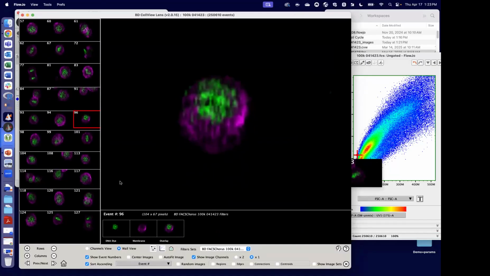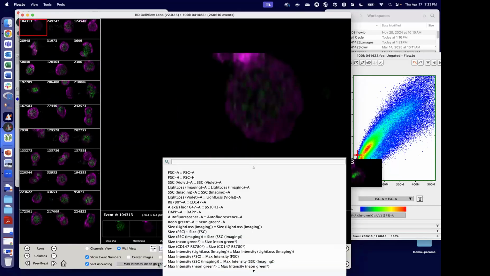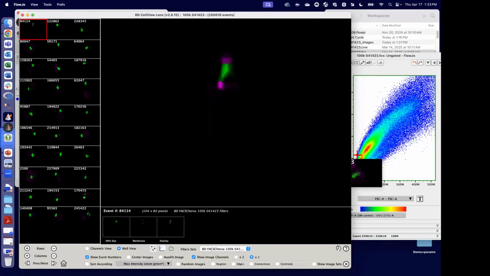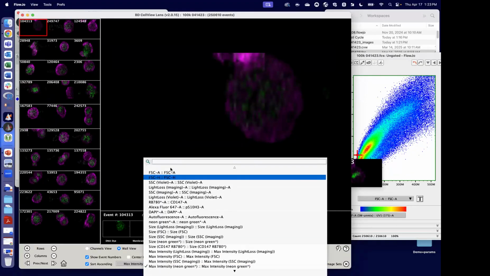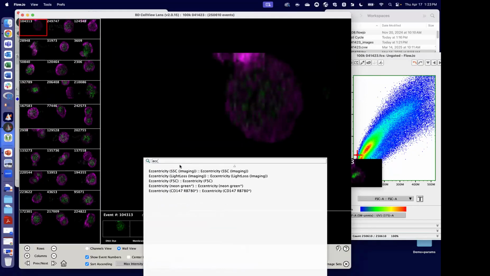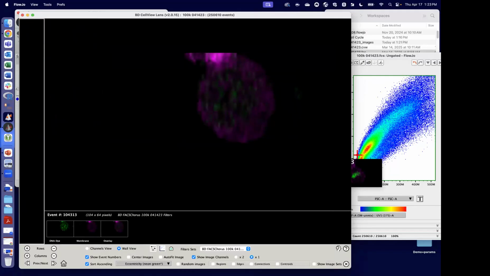Okay. We can also sort these images. And so you could say something like, well, right now they're just in order of event number. You could go max intensity neon green, and then sort ascending or descending. So here there's some bits that are probably just loose nucleus. We probably might want to gate those out. You could do something like eccentricity of neon green, which is our DNA dye.